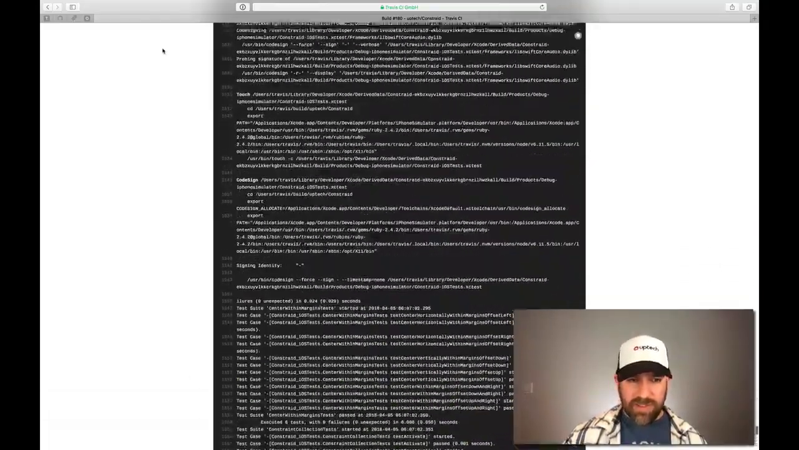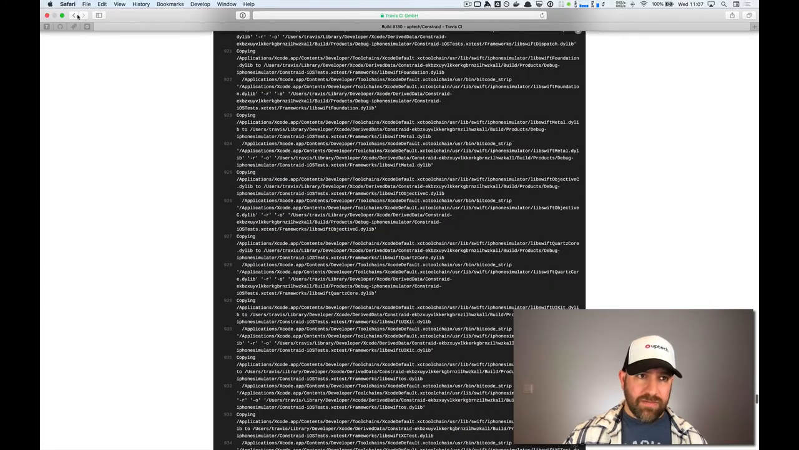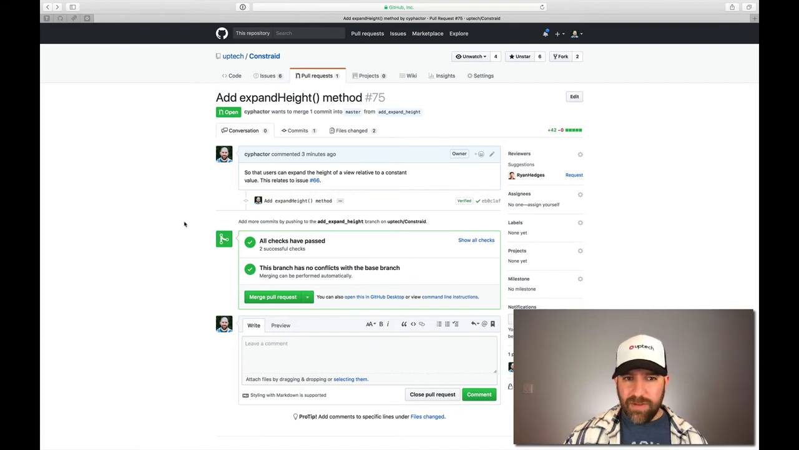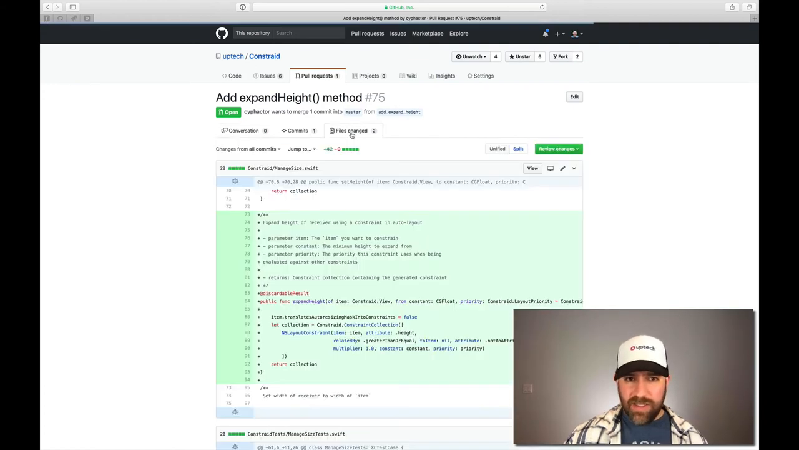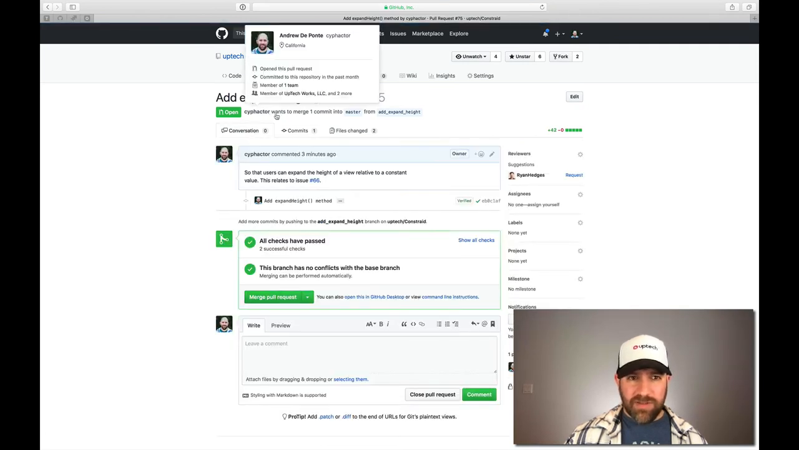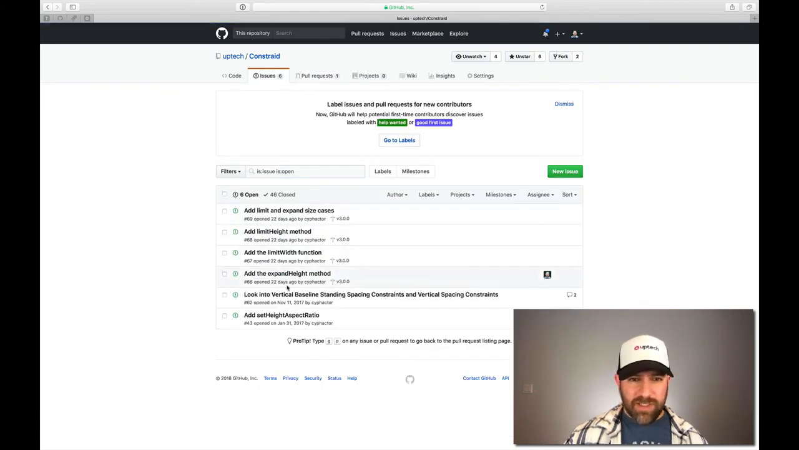And it looks like it passed. There we go. All green. We've officially made a contribution. And now it's up to someone to peer review this and approve it, and then merge it in for us. But we've officially made a contribution to the Constraid library and added a feature that will help us get closer to deploying and launching version 3.0.